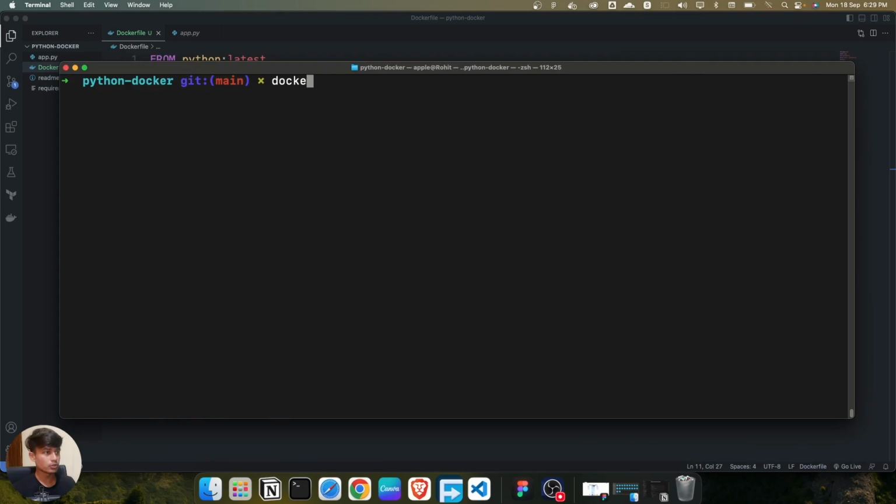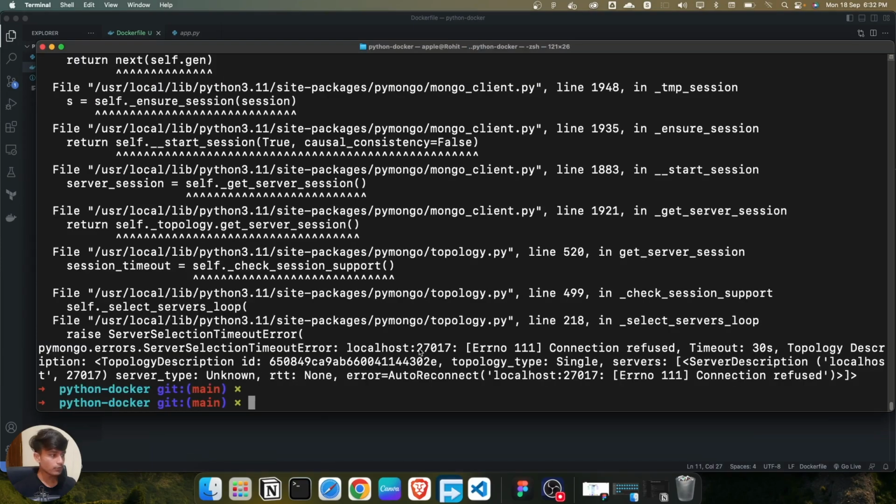I'm going to use docker run -p for port mapping. I want to access the application from my port 80, colon, the container port 80, because this application runs on port 80. Then I'm going to mention my image name over here. I have copied one. If you run this, it is not going to run the application. As you can see, we got this error: localhost:27017, connection refused, and again connection refused on localhost.